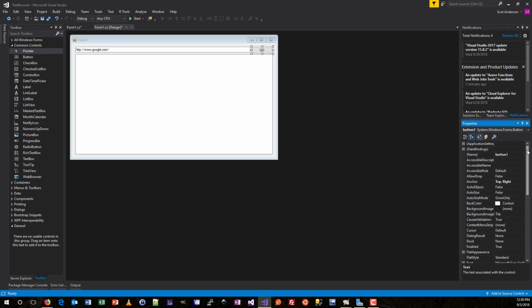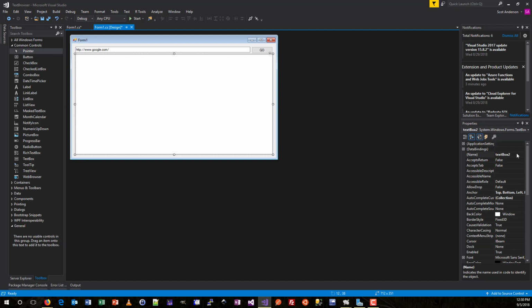And I want to name these things too. This is going to be BT Go. This is going to be TBURL, and this is going to be TB Web View.